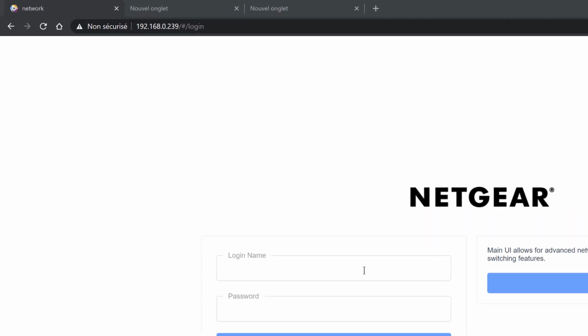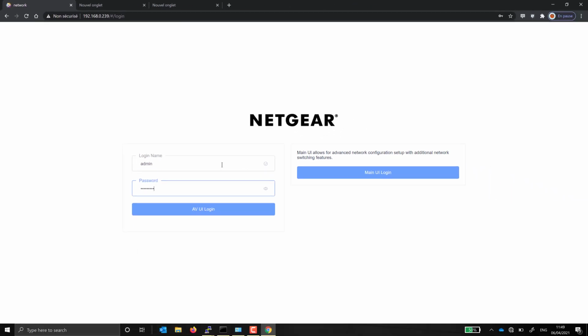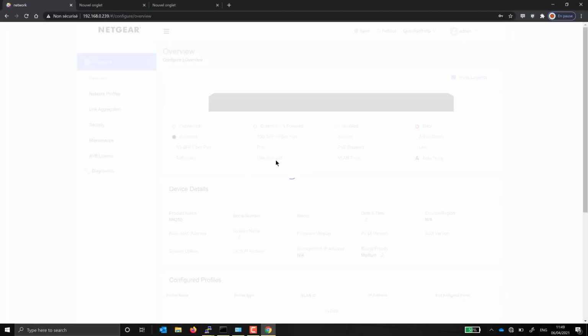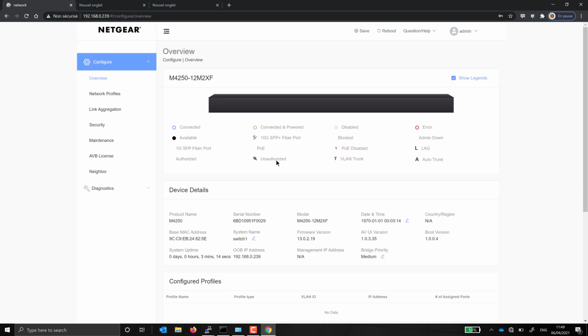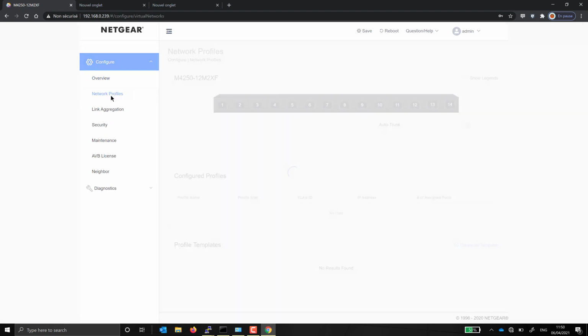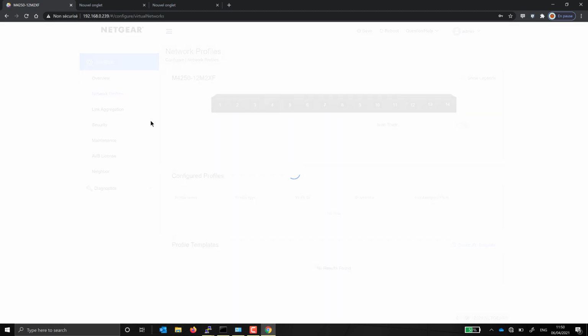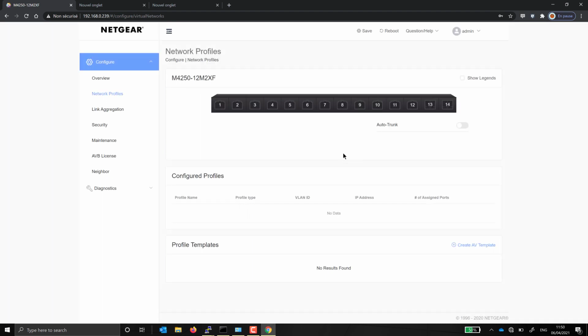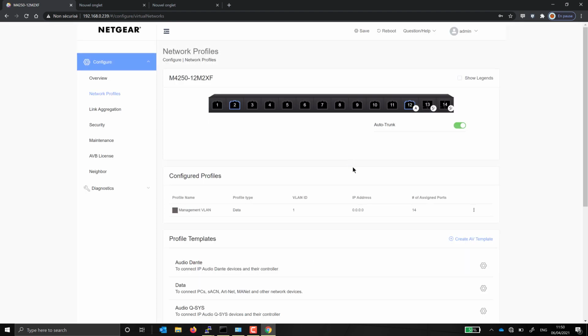Now I'm connecting to the switch at 192.168.0.239. It is the default IP address on the port OOB, out of band. And I'm going to network profile. So in network profile, we have already all the ports in the VLAN management. We are going to reuse this VLAN as a control VLAN. So I'm going to edit this VLAN management.